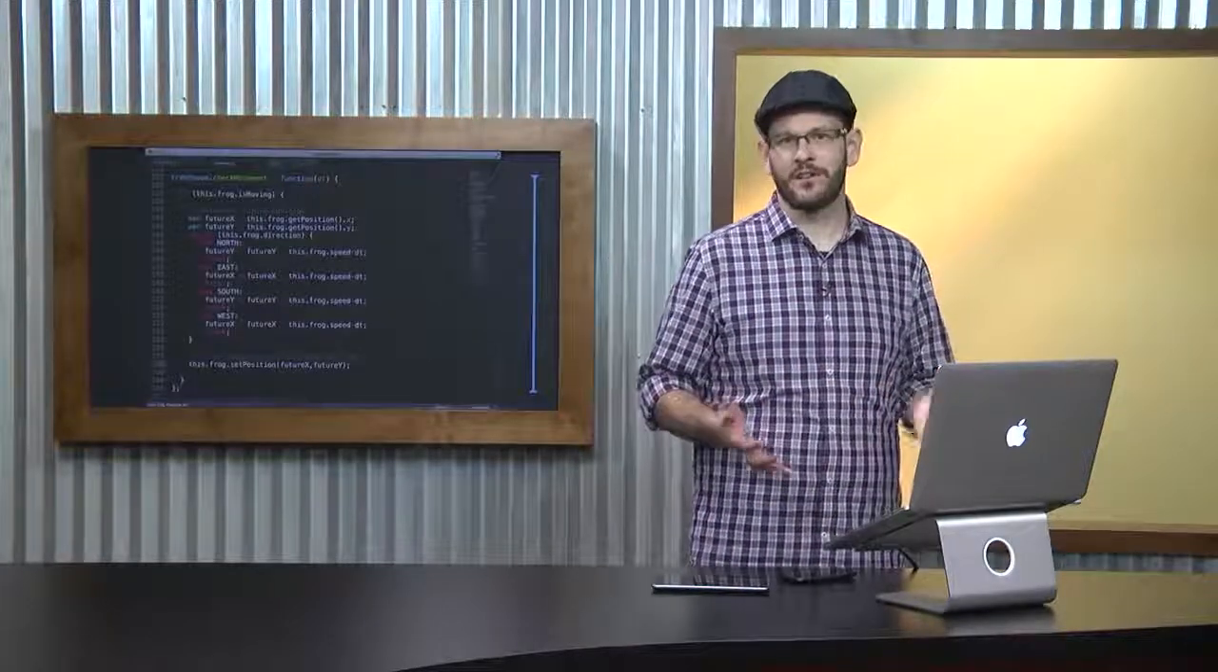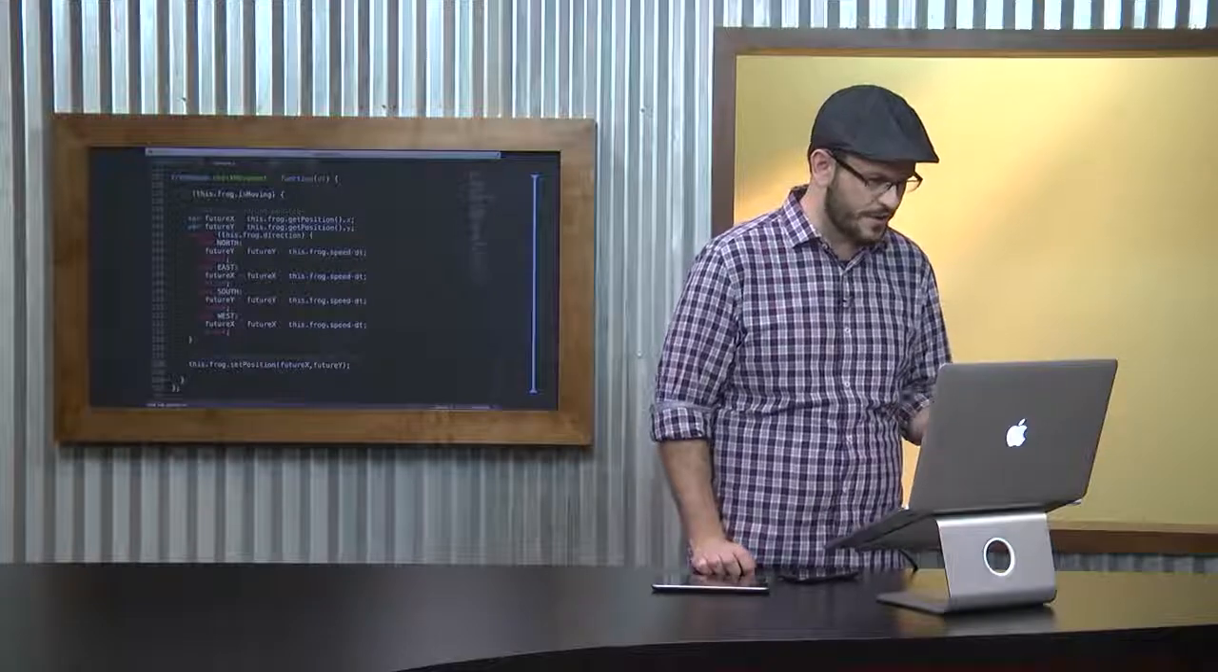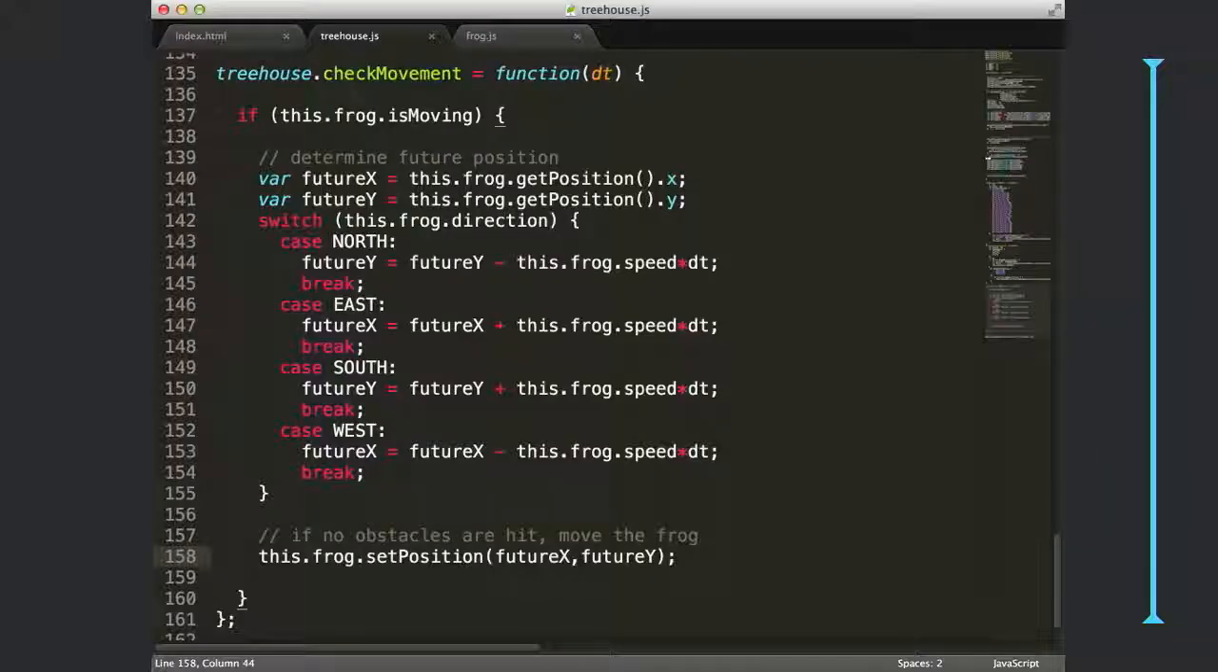All right, so let's check if the frog is moving. I've got a conditional here that says if frog is moving. Very simple. It checks the value of that property to see if it's true or false. And if it's true, then we'll determine the frog's future position. So we'll check the frog's current position. We'll get that loaded into a variable. So we'll check his current x and his current y coordinate. And then we'll check what direction he's moving.